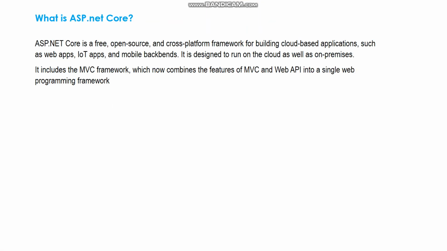What is ASP.NET Core? ASP.NET Core is an open source and cross-platform framework for building cloud-based applications such as web apps, IoT apps, and mobile backends. .NET Core is designed to run in the cloud as well as on-premises. It also includes MVC features, and now combines the features of MVC and Web API in a single programming framework.